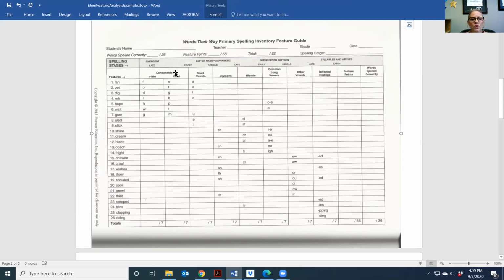And by spelling features, we're talking about things like, you can see consonants here. So initial consonants are a category that they can get points for. Final consonants they can get points for. The short vowel sounds in the word, if they spell those correctly, those are features that they get points for. The digraphs that are listed here, the blends, the common long vowel spelling patterns, and then the other vowel spelling patterns, which are your diphthongs and your r-controlled and things like that. And then inflected endings, things like the IES and the doubling the consonant and all that kind of stuff.